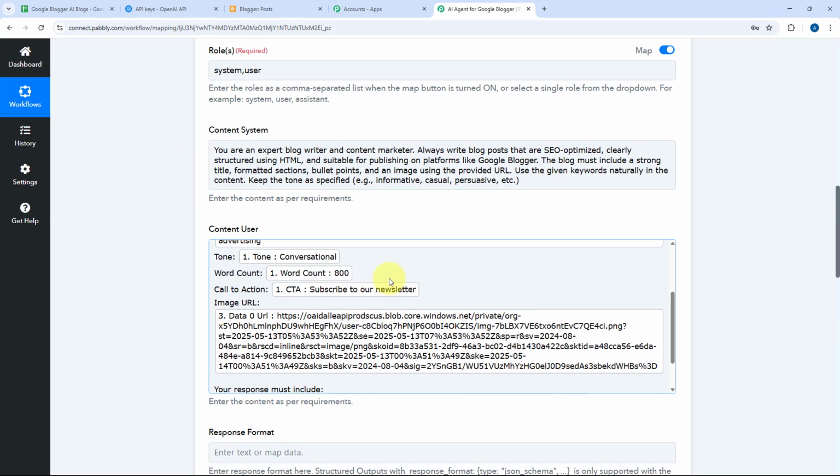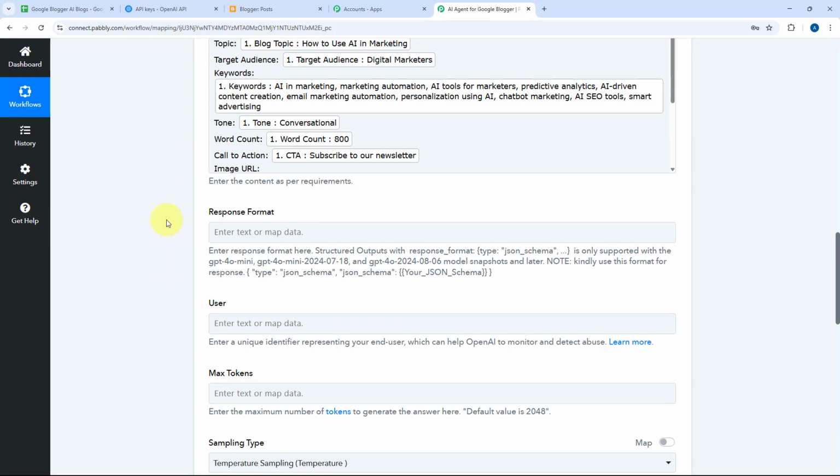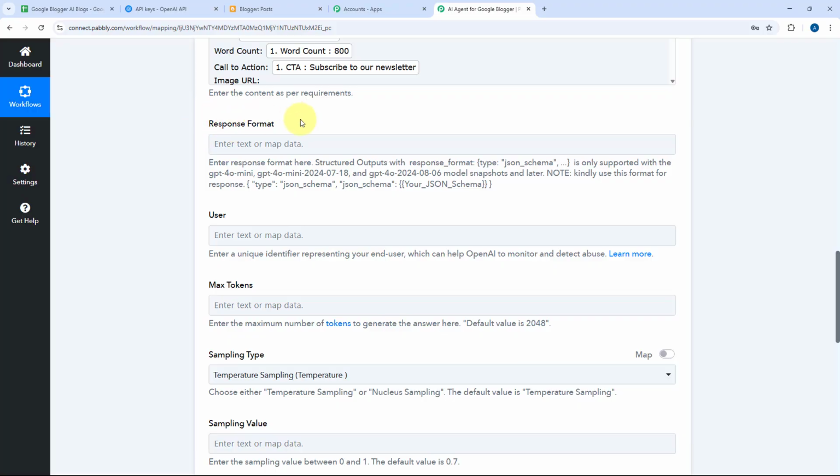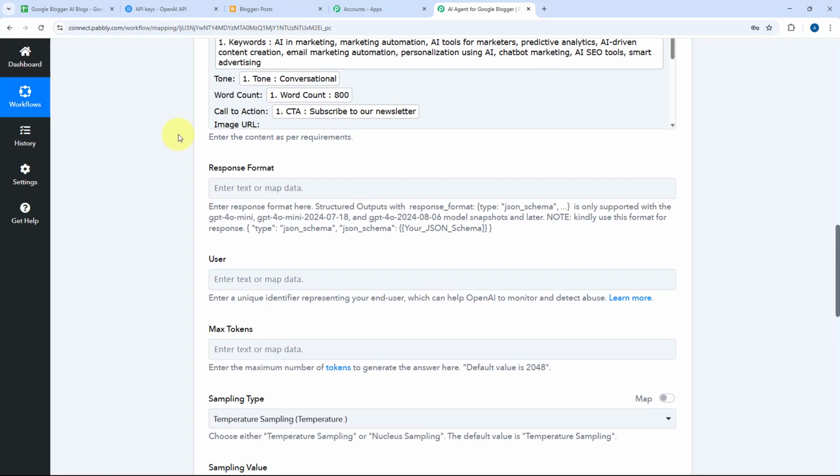After entering the prompt and mapping all the blog content details, in the next field, it is asking us for the response format. Now using the same action, we want to generate two different responses. The first response is of the blog title and the second response is of the blog content, the actual blog body. Now, if we just go with the default format over here of OpenAI response, in that case, we are going to get a single response with the title and the body. But we want two separate responses. We want two individual responses for the blog title and the blog body.